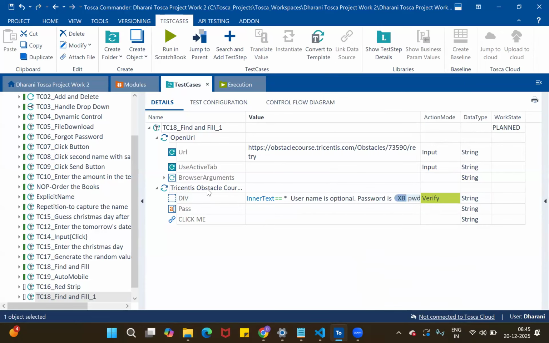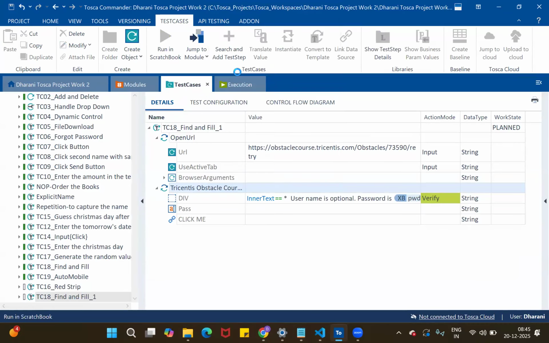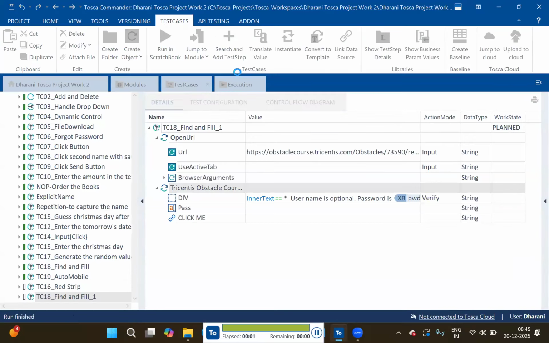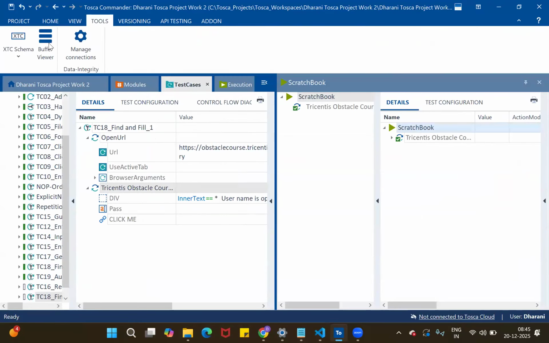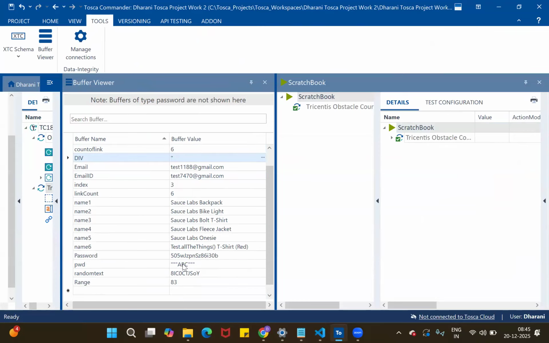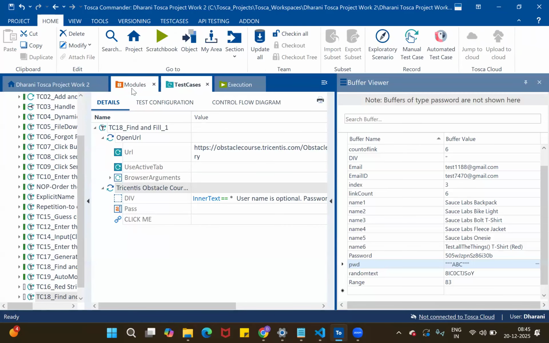Try to run the script. It's working. Okay. Just go to your buffer section. Is that value captured in the password level? Yes. But double quotes, ABC is added. So can I retrieve this password ABC into another buffer? Yes, we can. Then simply you can use tbox set buffer and make it as a separate buffer. Okay, I will do it.